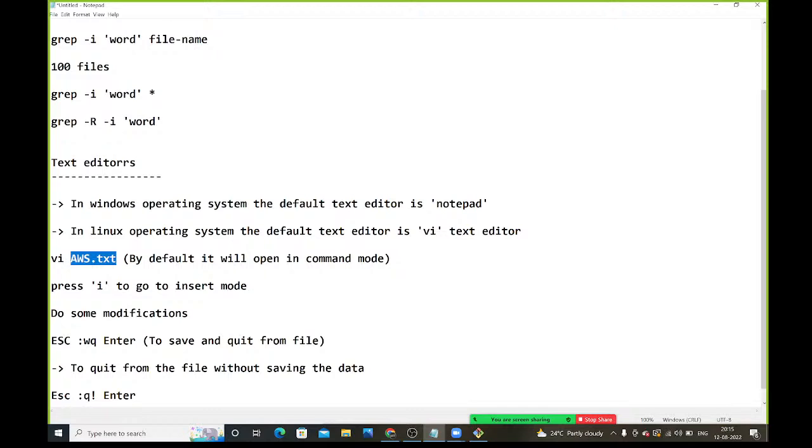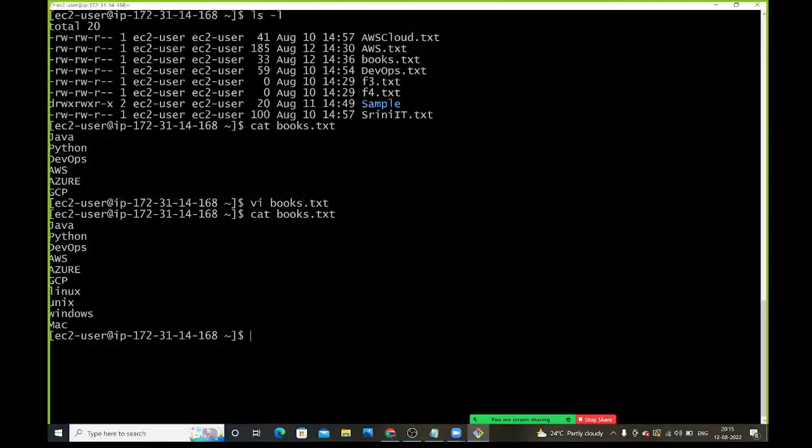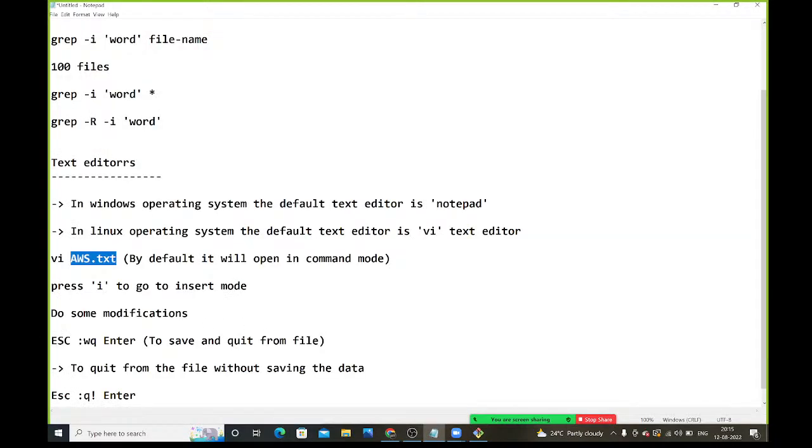Next one, observe carefully. I have one file, and in that file I have some data. Now I want to replace one word with some other word. In Windows operating system, we have the Control F option, find and replace. We have a replace option somewhere, we can do that.